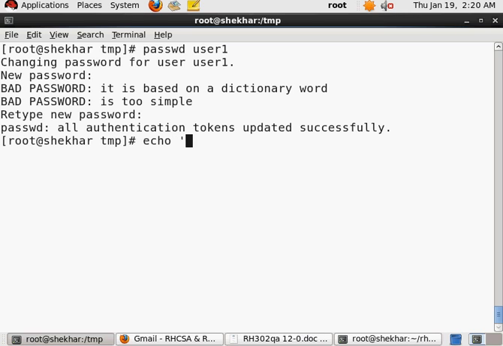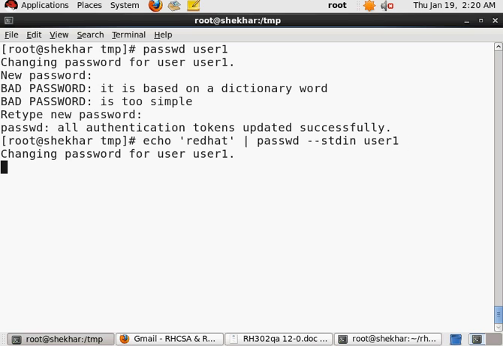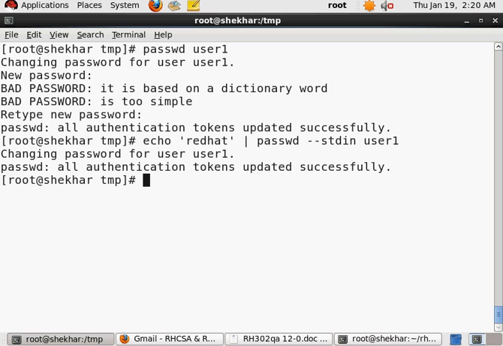I type the password, whatever password I'm going to give, and then I say passwd --stdin, and the name of the user is user1. So this way you just hit enter, and you can see the password. The output of this command becomes the input to the passwd command. This is the IO redirection business. That is what the pipe is for. And this --stdin option allows the passwd command to read from standard input, which is coming from the left hand side here.